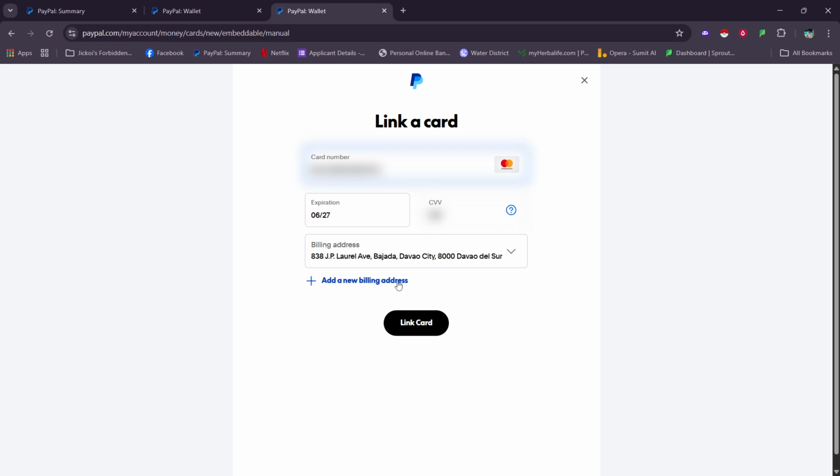After you submit the details, PayPal will run a quick authorization to verify the card. You'll usually see a small charge of around $1 appear on your Maya card. This isn't a fee, it's a temporary hold to confirm the card is valid. In most cases, it's released and refunded within a few minutes. If you don't see it right away, give it a little time and refresh your Maya transaction history.